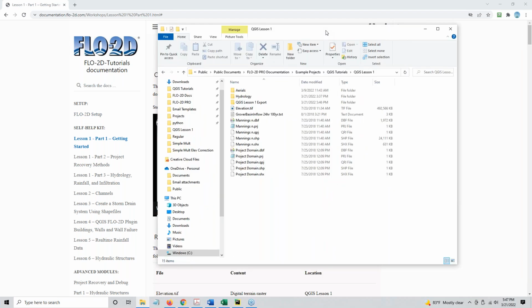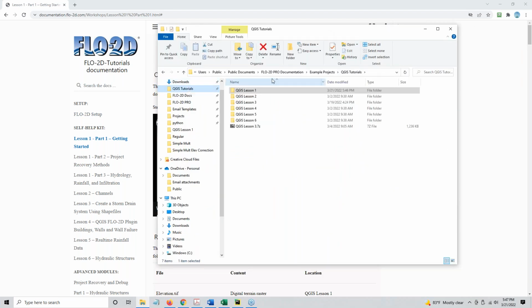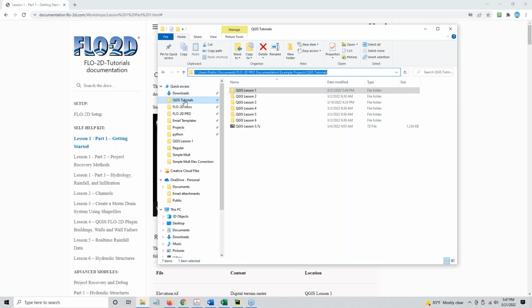Now, if you haven't already done this, go into the documentation folder for Flow2D. It's C drive, users, public documents, Flow2D Pro documentation, example project, QGIS tutorials, and put these tutorials in your quick access, because we're going to be in and out of these folders. And the QGIS path management is a little clumsy, so it's easier just to have these right here.